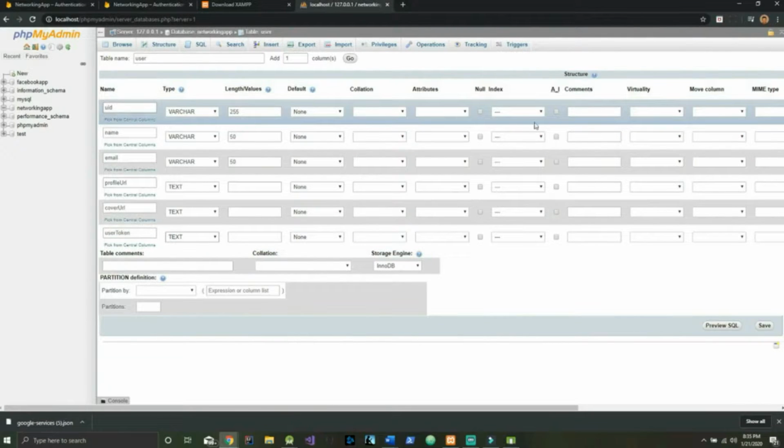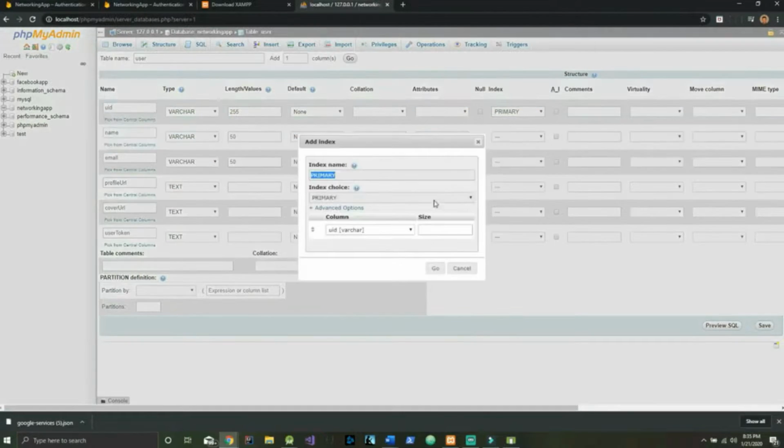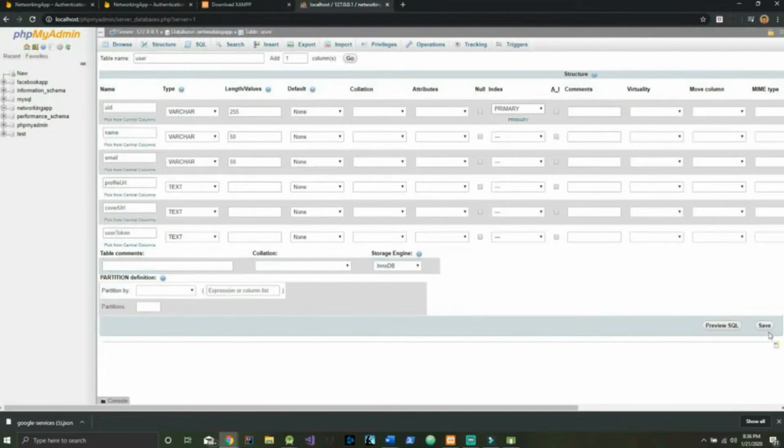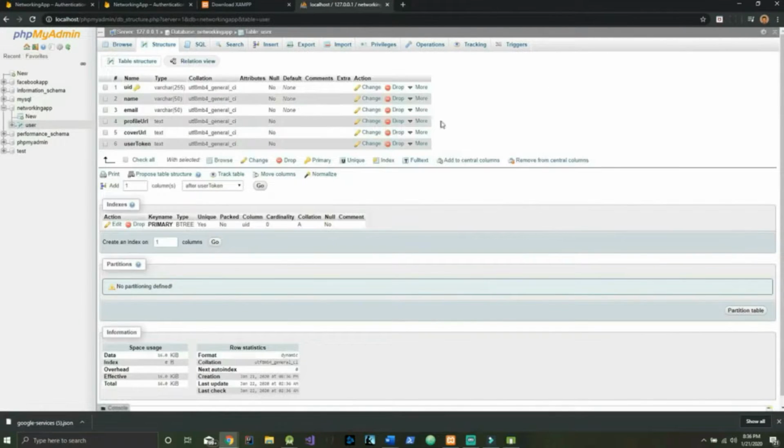And what we're going to do with this user ID, this first column, we're going to go to index and say primary and say go. Save that, and we're all set to go with this table.